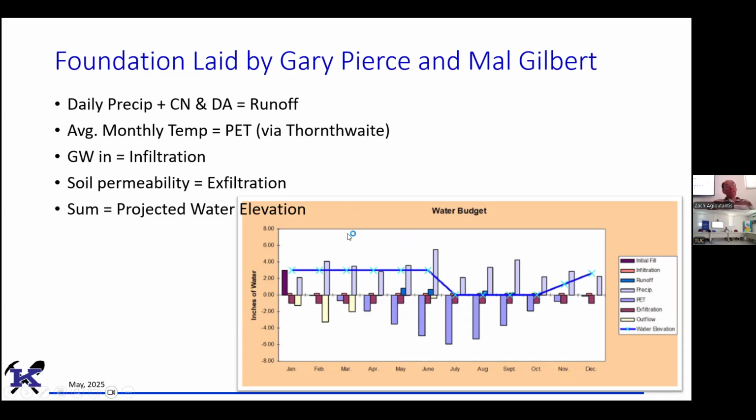The end result, and I'm going to go over this again in my examples, would be something like this, where each bar corresponds to either an input or an output. Inputs are on the positive side of the y-axis, and outputs are on the negative side. For example, this purple bar here is PET lost in July. In July, there's a lot of sunshine in the northern hemisphere, so we lose a lot of water. That's why PET is high.